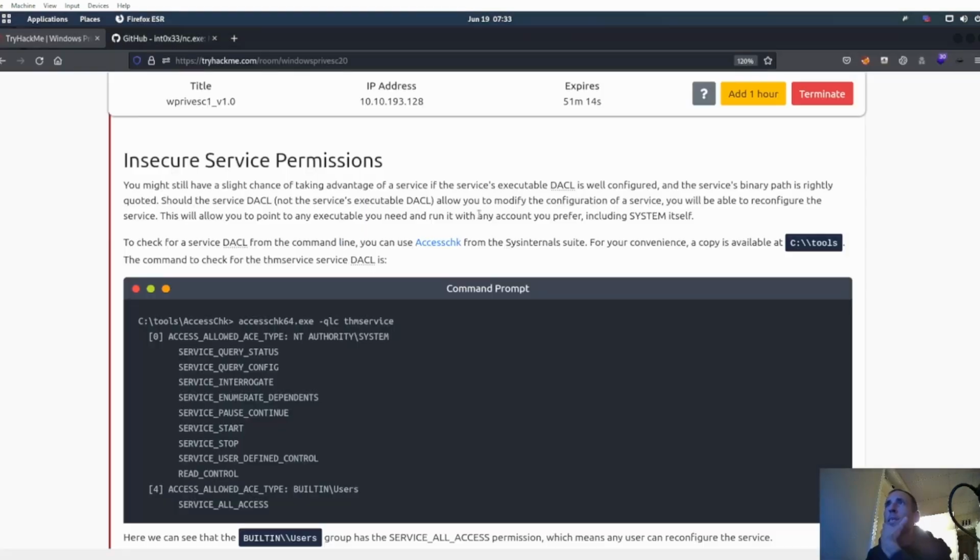Okay, and here it says, you might still have a slight chance of taking advantage of a service. The service's executable DACL is well configured, and the service's binary path is rightly quoted. Should the service DACL, not the service's executable DACL, allow you to modify the configuration of a service, you will be able to reconfigure the service. This will allow you to point to any executable you need and run it with any account you prefer, including SYSTEM itself. To check for a service DACL from the command line, you can use accesschk from the Sysinternals suite. For your convenience, a copy is available there.